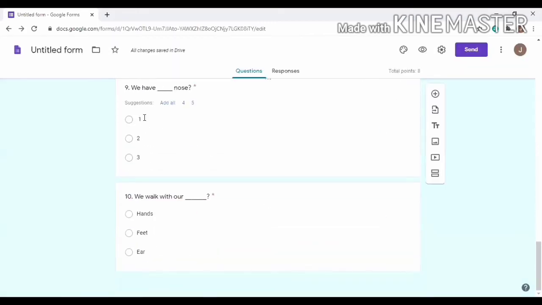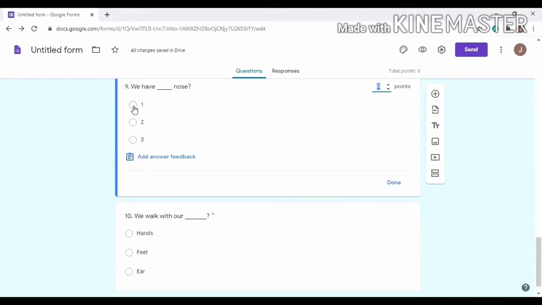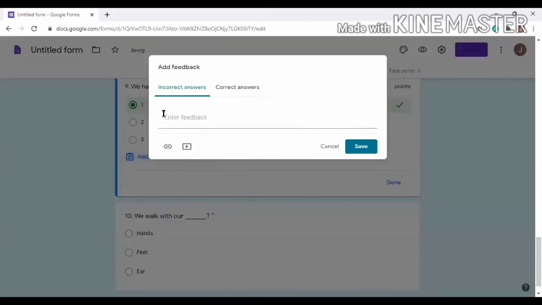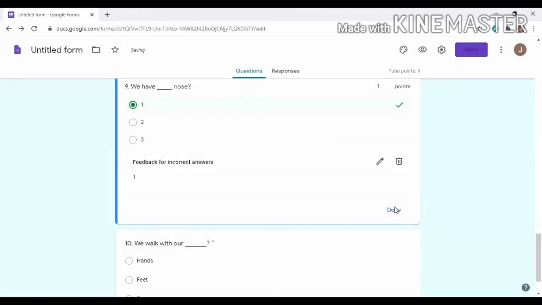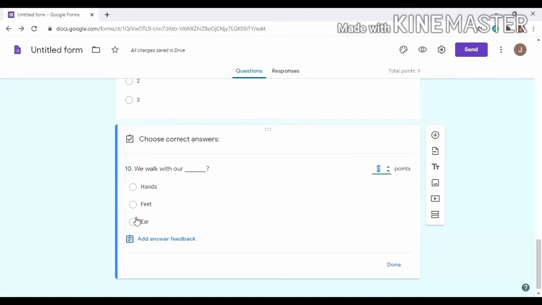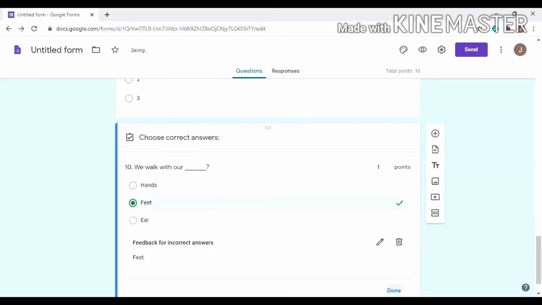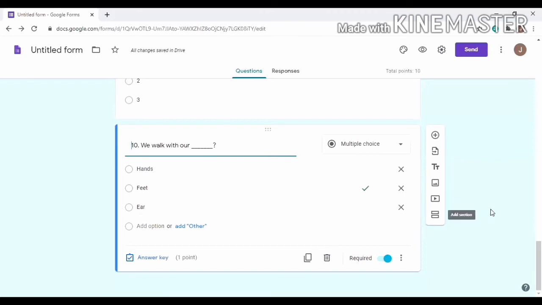Next is, how many noses do we have? Just click the box. Click answer key. Click your answer. We have 1 nose. How many points do you want to give? 1 point. And then add answer feedback. It's 1. Save. Done. Next, we walk with our hands, feet, or ear. So click answer key. Click the correct answer. Give points. Add answer feedback. Save. And then done.